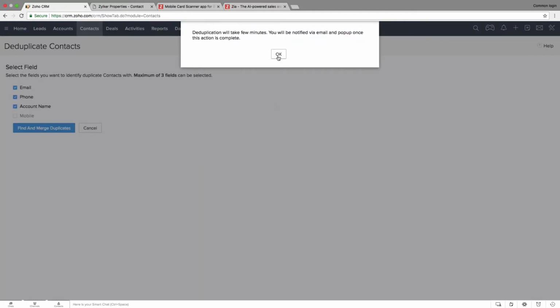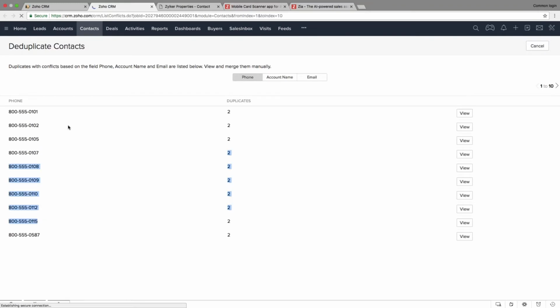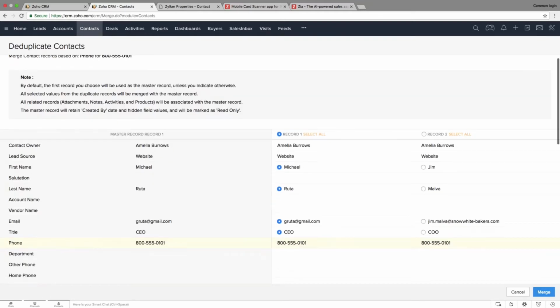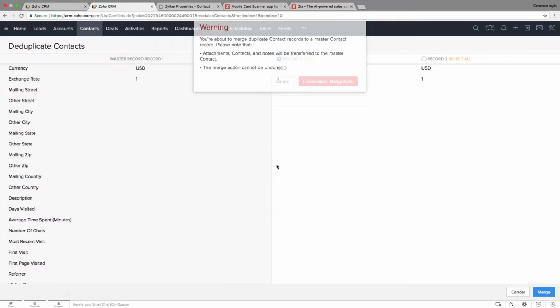In a few minutes you will be shown all the duplicates, which you can then merge to clean them out. There you go. You click on Resolve now. It'll take you to the actual duplicates. So I have this many duplicates. How many duplicates do I have for each and every single one of them? If I click on View, all I need to do is scroll down to Merge. Yes, I understand, and the data will be immediately merged.